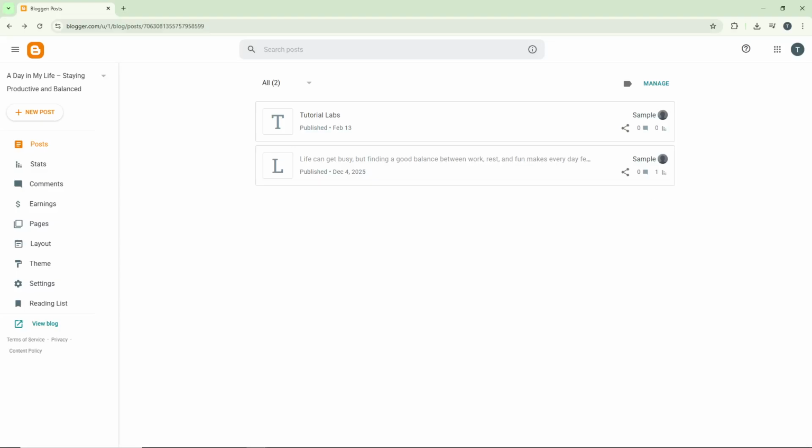Welcome back, everybody. Today I'm going to teach you how to make a sitemap for your Blogger blog. This is essential for helping search engines like Google properly index your content and improve your blog's visibility in search results. Let's walk through this together, step by step.